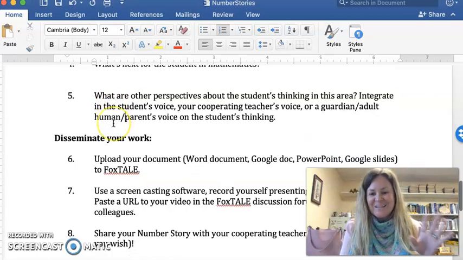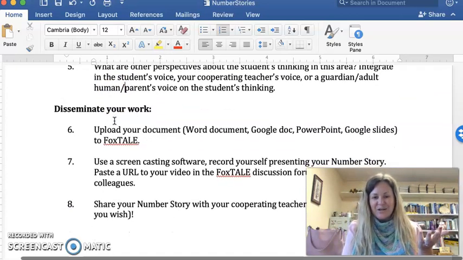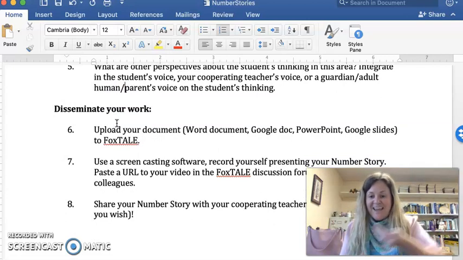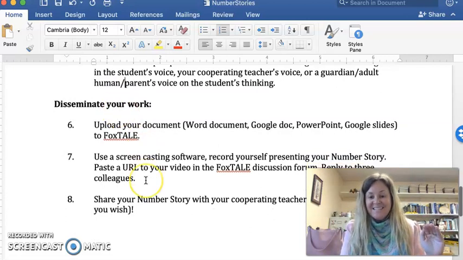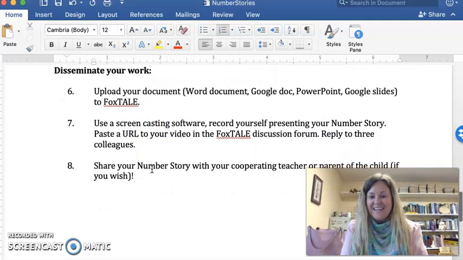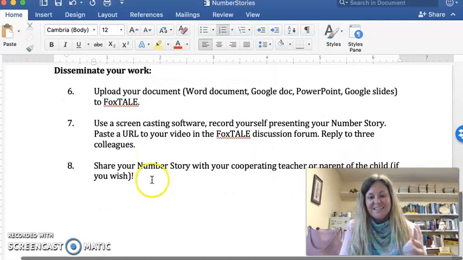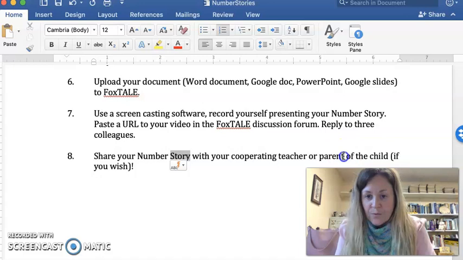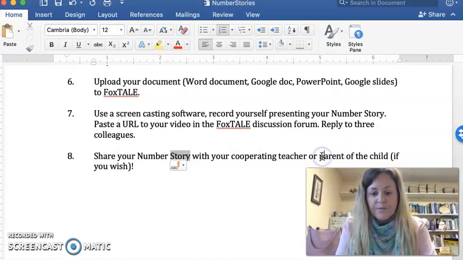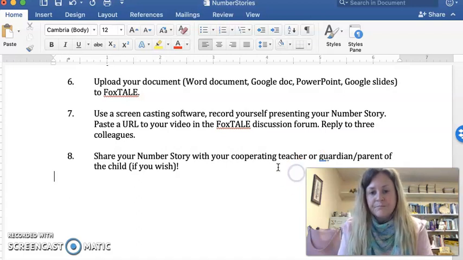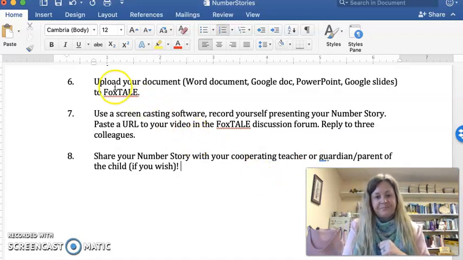Okay, and then I say disseminate your work, in case the directions here are not clear. Upload a document to Voxtail, or paste a URL to a video in the discussion forum, and then discuss with your colleagues. And it would be awesome if you could share this with a cooperating teacher. There we go.